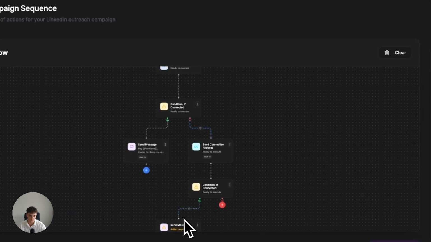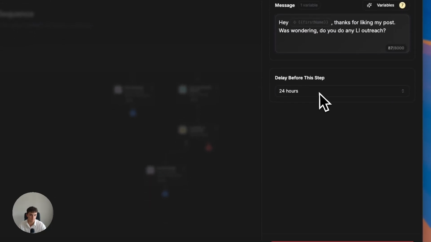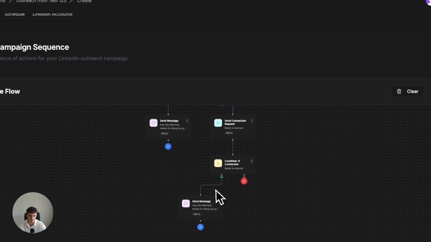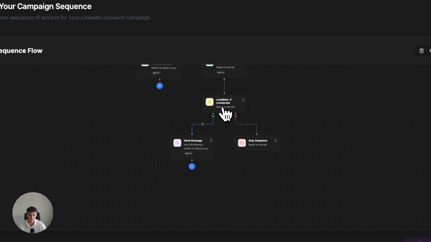That should be it. Let's go back here, click configure and paste it. Boom, and then I'll do 1 hour again, and then just hit back. And again, if they're not connected, you can just do stop sequence. Boom, and there you have it.